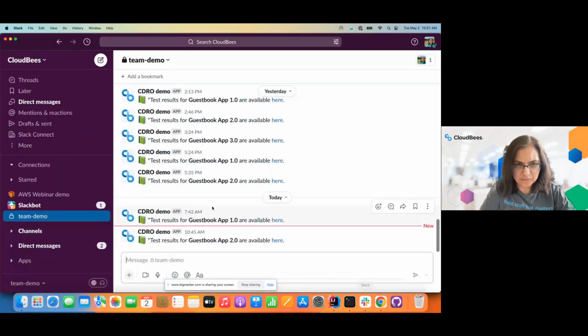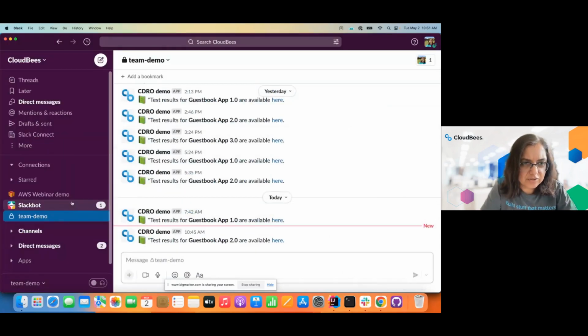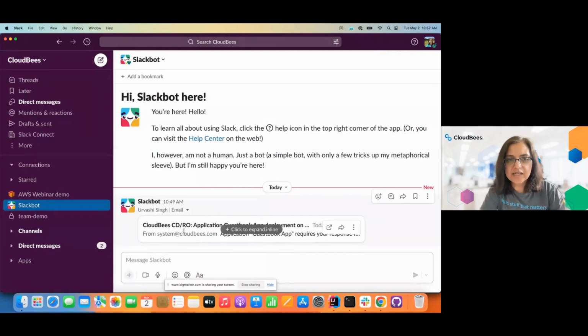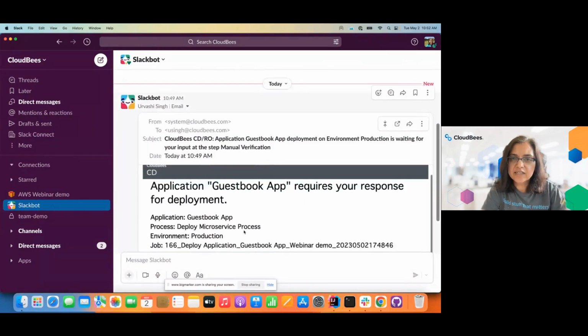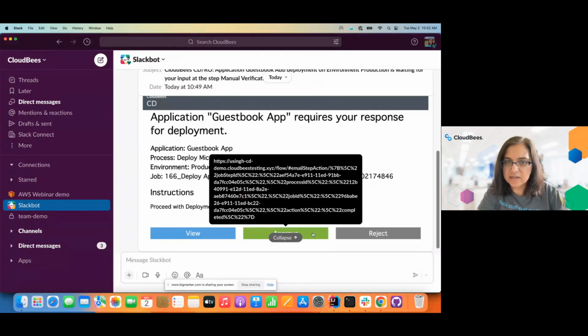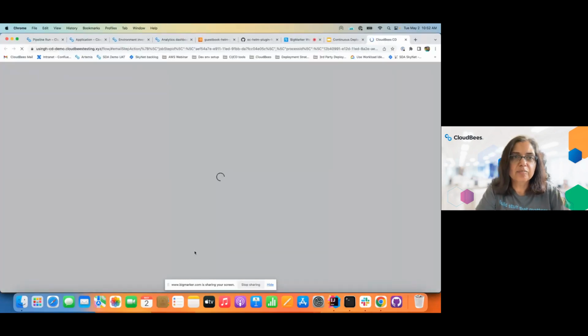So we'll quickly do this through Slack to see how this works. I've set it up so that I receive this notification. I'm seeing this notification in my Slack saying that the guestbook app requires my response for deployment. I can choose to either reject this rollout based on the information I'm seeing for this application, sort of out of band, or I can choose to approve. For the demo, we'll just go ahead and approve. So I can click on that button and it should just simply approve this.